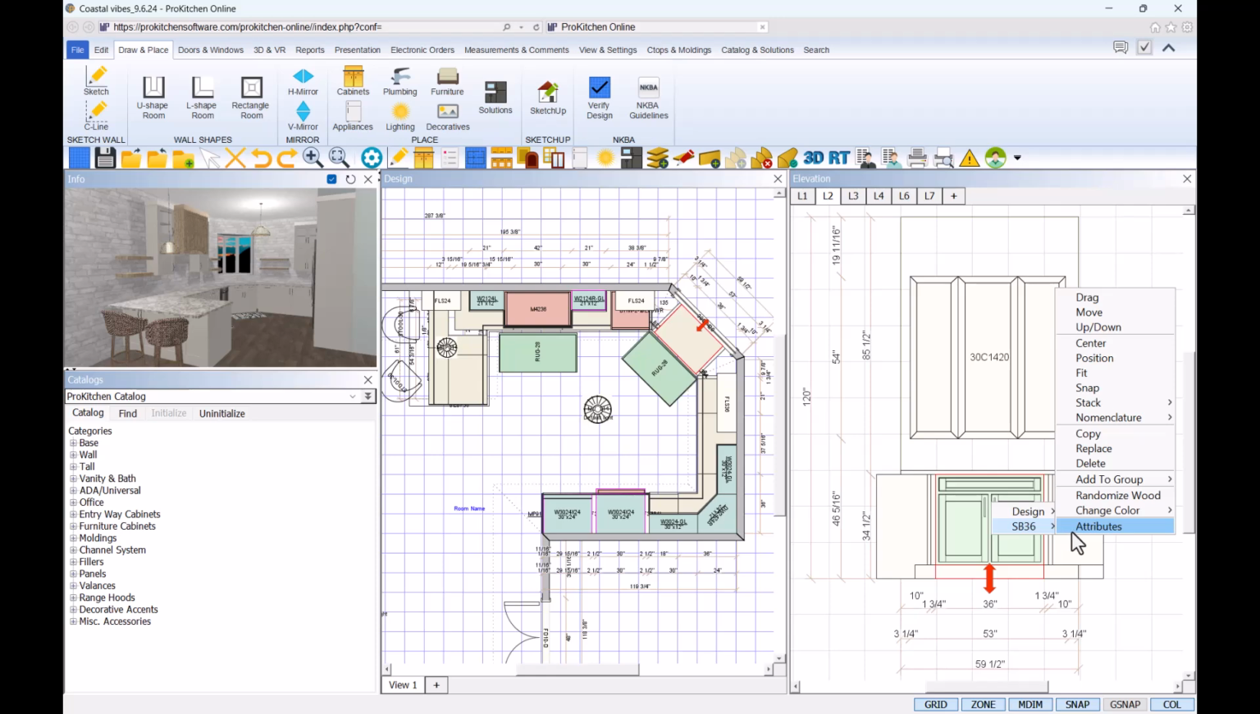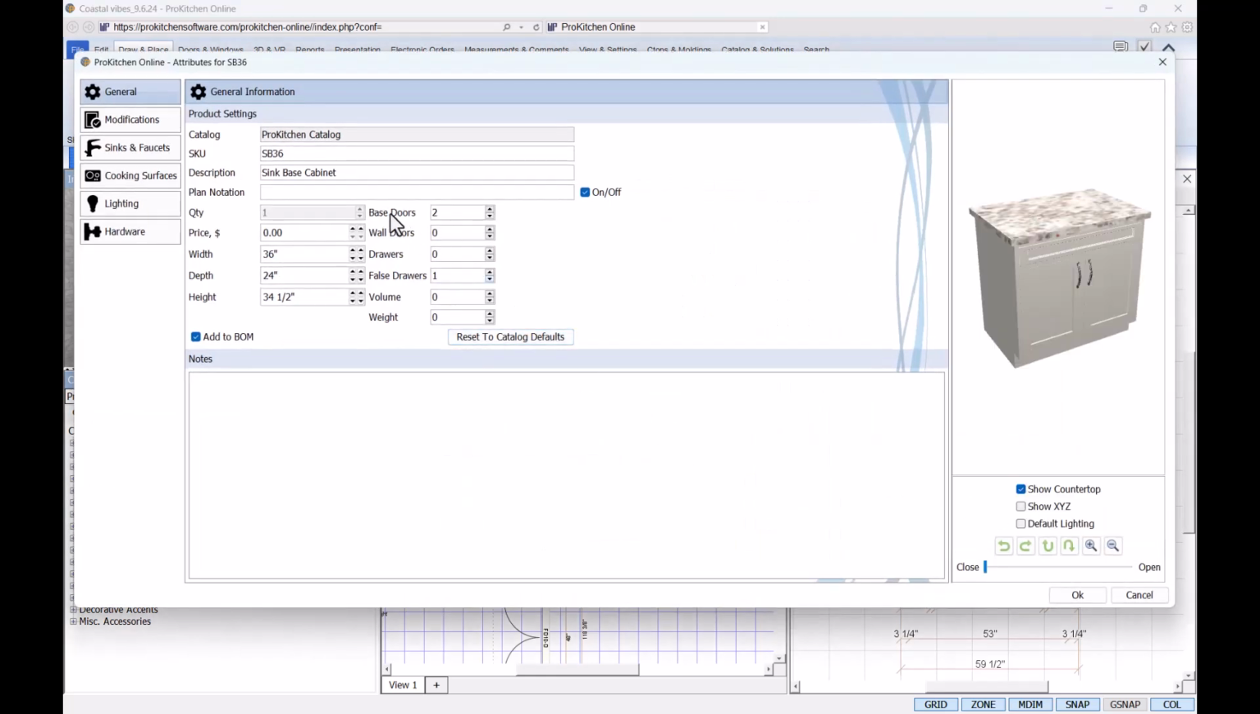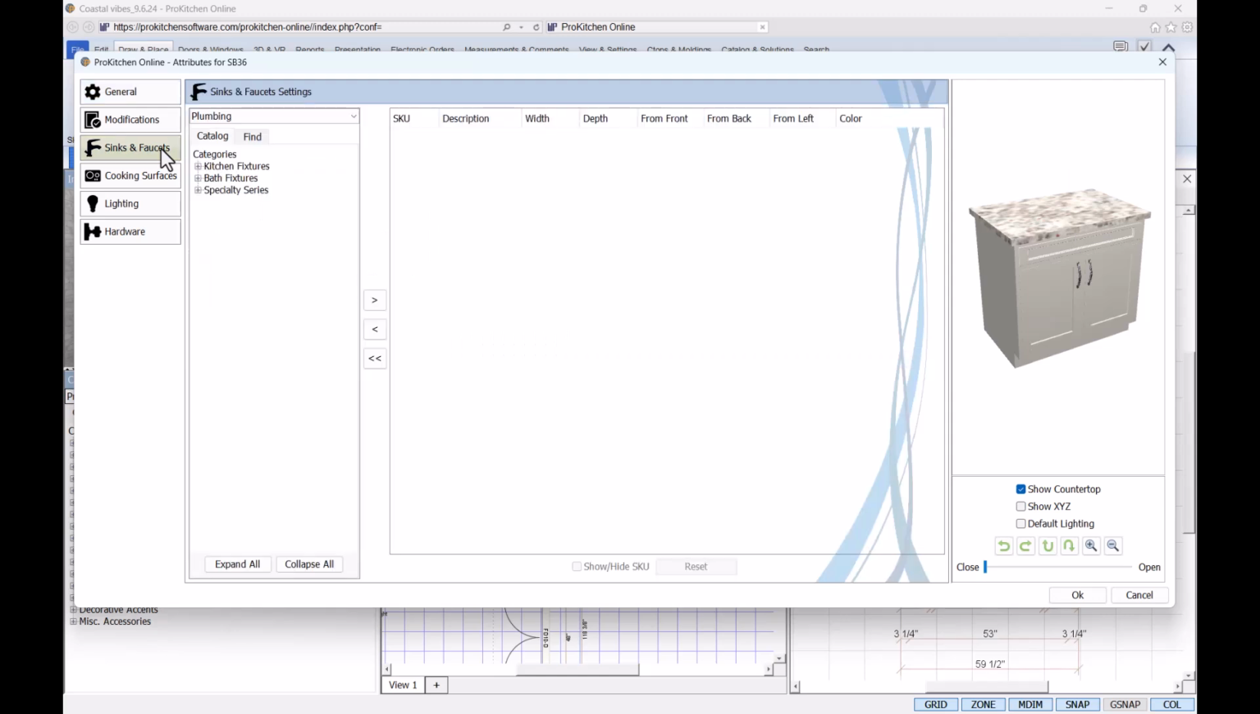the base cabinet attributes. Base cabinet attributes will provide access to all the tabs that were available for wall cabinets. However, there are two additional tabs: Sink and Faucets and Cooking Surfaces. These two options are the easiest method for placing plumbing and appliances into the cabinets. Let's start with sinks and faucets.